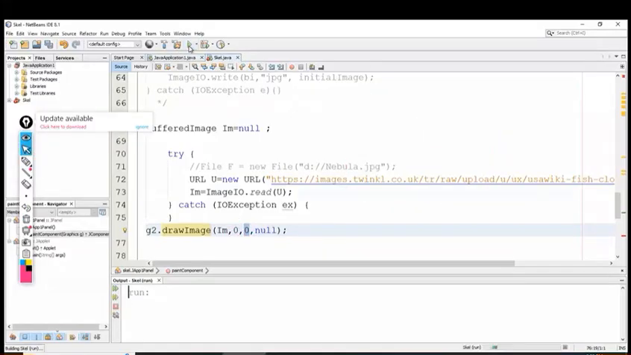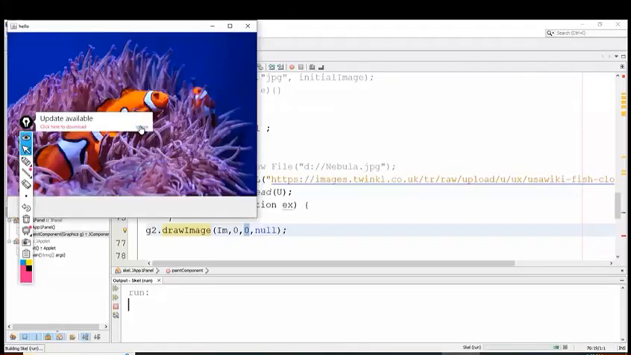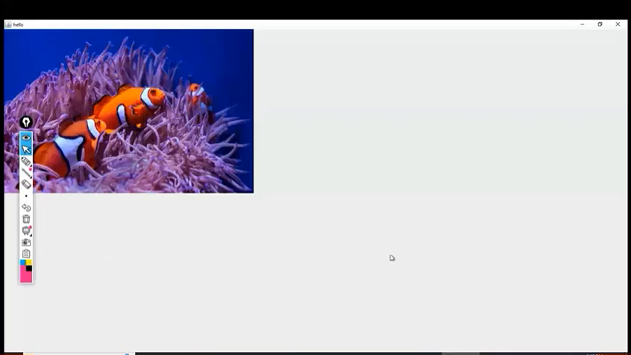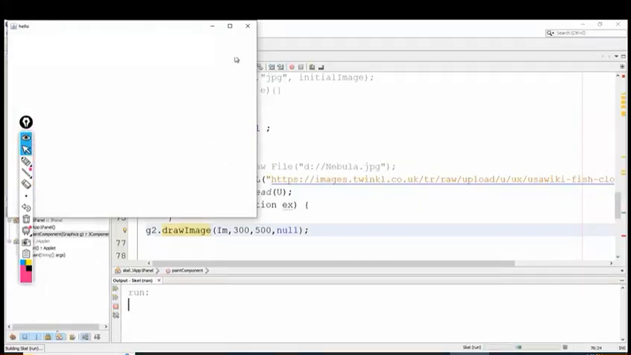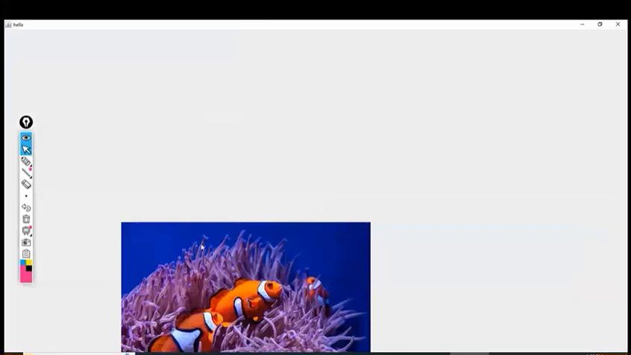Now let's run this. So you can see that Java now loaded this image from the net, from the URL that we gave, and we display this image at the location 0, 0. Let's suppose that we want to change the location. Let's make it 200, and for the Y component, let's make it 500. Now we are loading the same image, and we are displaying it not at 0, 0, but at 300 and 500.